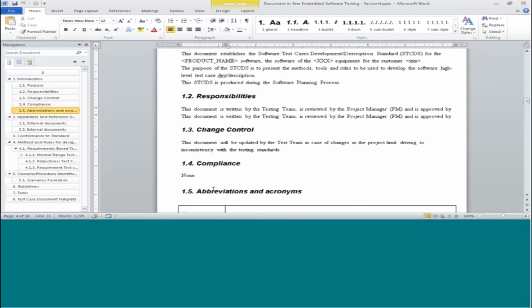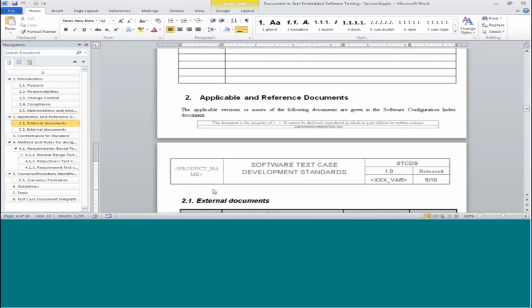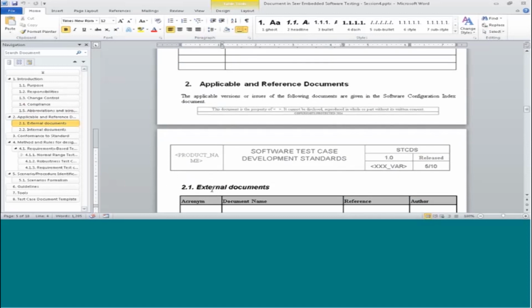Compliance: you can put any compliance, DO standards, or any internal compliance that you want to highlight, something like the same organization. There could be some ISO or some templates or some quality manual that needs to be followed. The testing has to be in compliance with that, and we can highlight it. And as I said, applicable reference documents need to be highlighted.